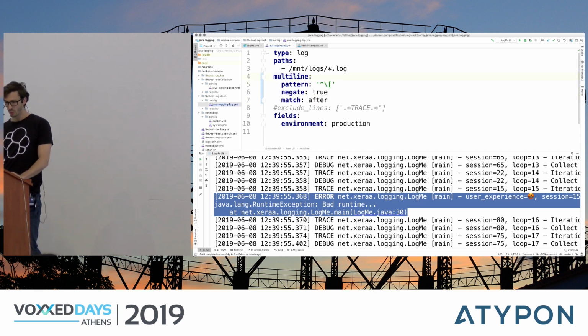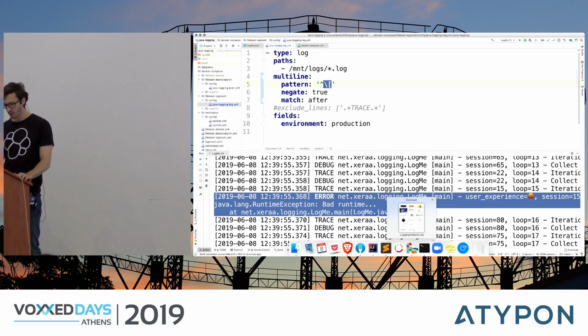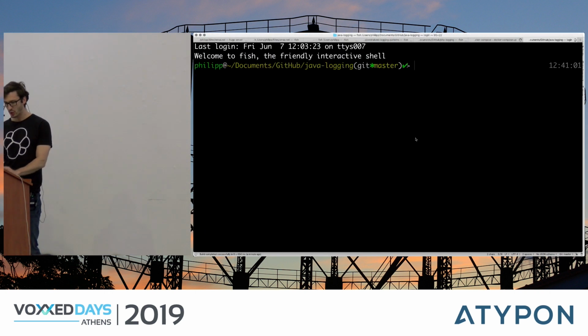So what we need to say is, when you collect this, this is a multi-line statement. If a line starts with a square bracket, then it's a continuation of the previous line, and it should not be broken up. This will reload automatically in the background, so I can just restart the Java application to generate another round of logs, and these should not be broken up this time.